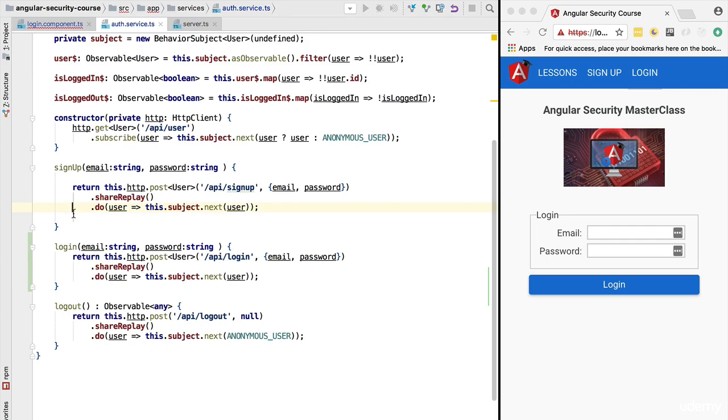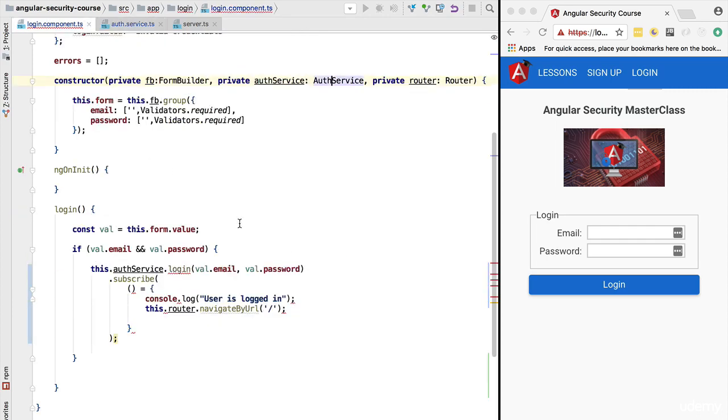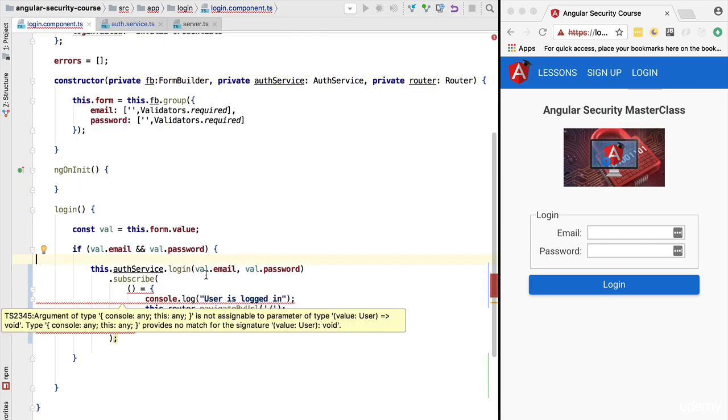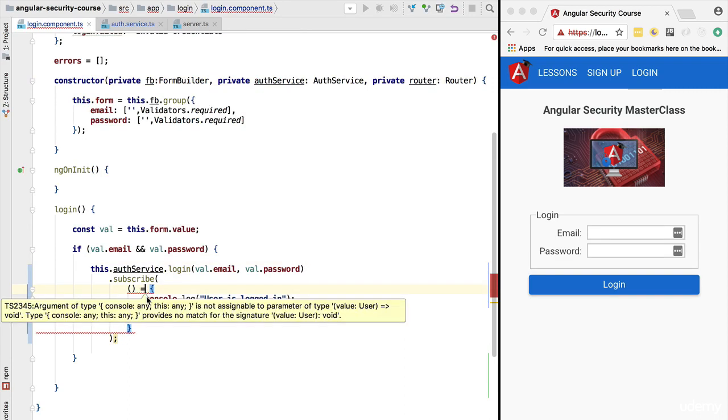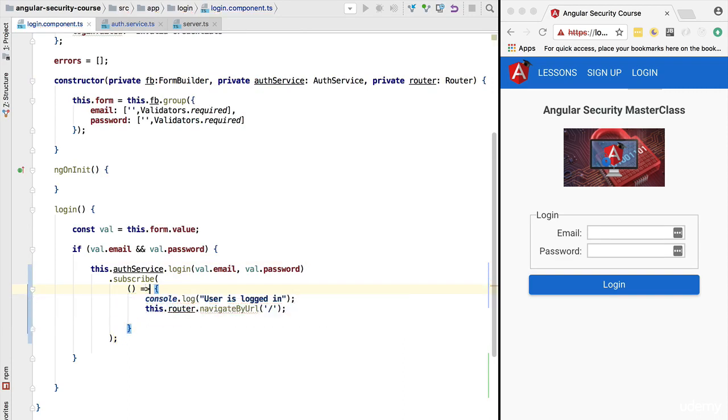So with this in place, if we go back here to this login component, we are going to see that we get a compilation error. So we are missing here the arrow sign. And with this, we have our compilation errors fixed and the client part of the login functionality is now implemented. Now let's see how we would do this on the server side.